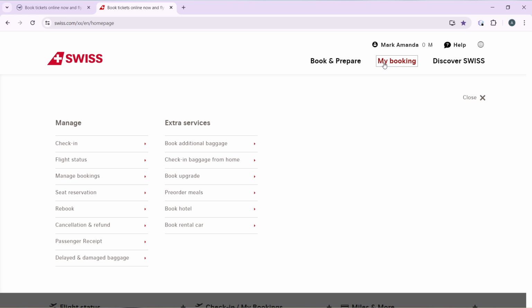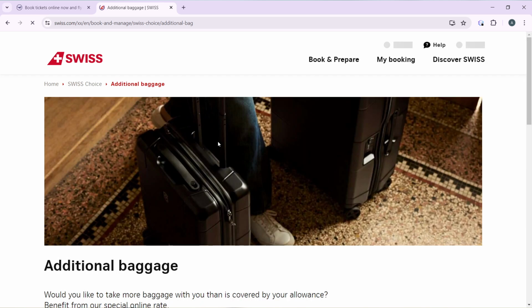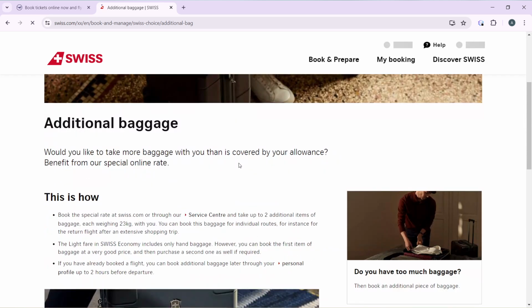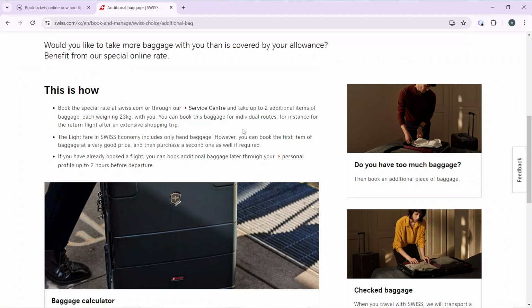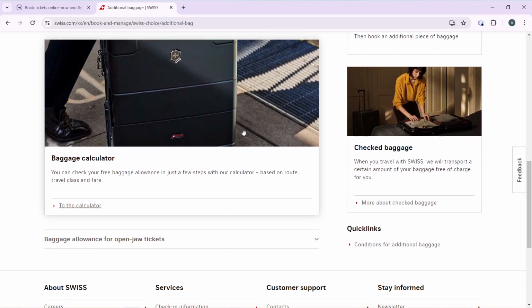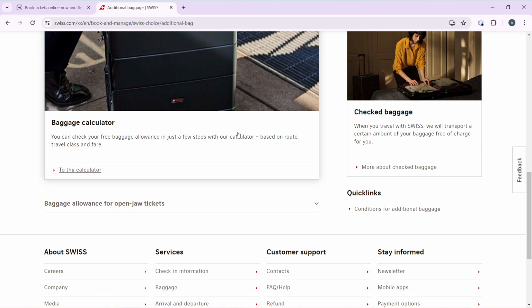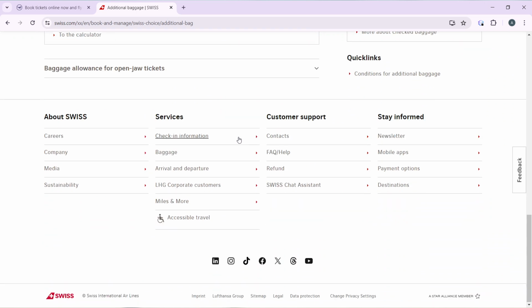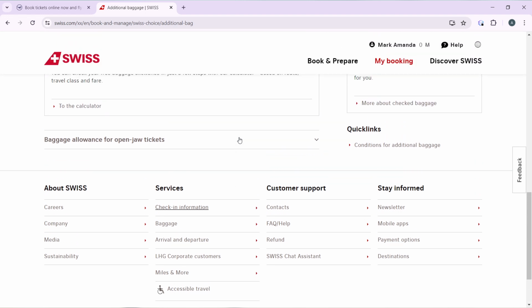Now we're going to have to click on Book Additional Baggage because we want to add extra baggage. So go ahead and click on Book Additional Baggage, and that's going to take you here. Would you like to take more baggage with you? Benefit from our special online rate. You can read all of this to get your information handy. You have the baggage calculator if you want to use that, and you have these options that are also available.